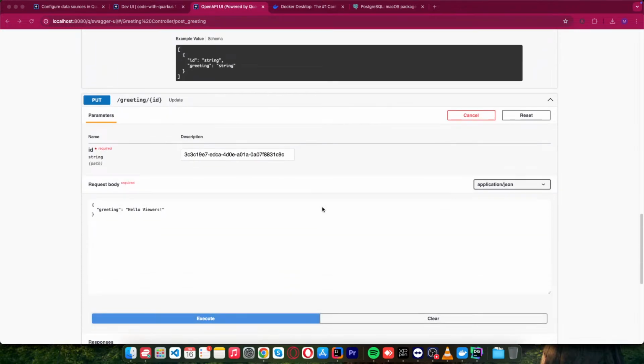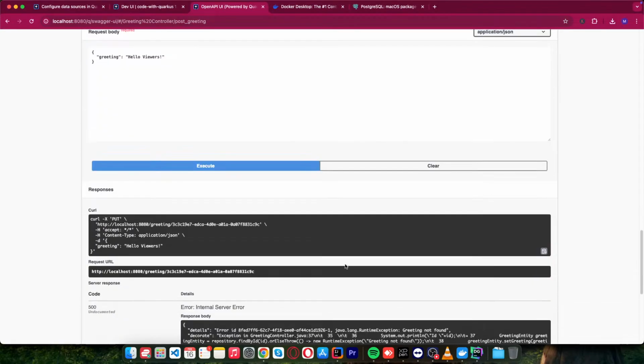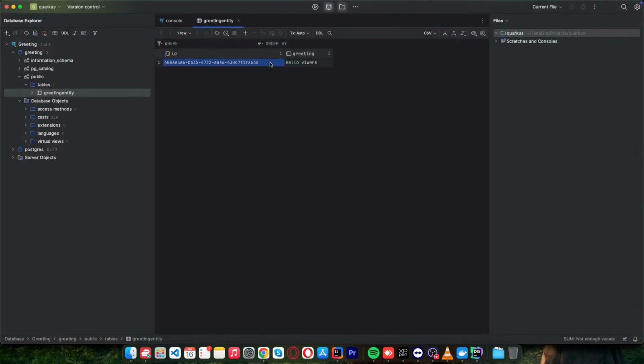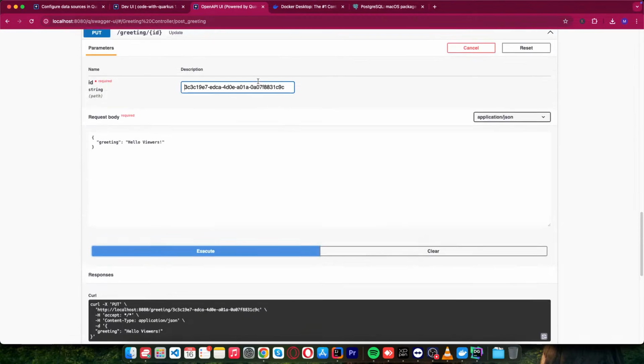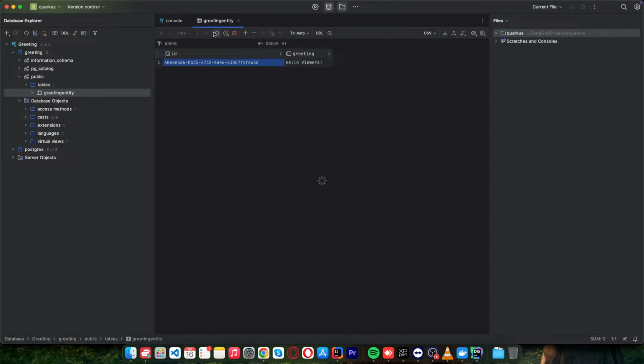We can see the ID is the same as this one, and we can update here. Let's just update. If I update here, you can see it was hello viewers. If I reload right now, maybe I didn't execute here. Okay, the ID is incorrect because we are now using another, and there was an exception saying that the entity does not exist. So now it's a success. If we reload from our Postgres database, you can see it has been updated.